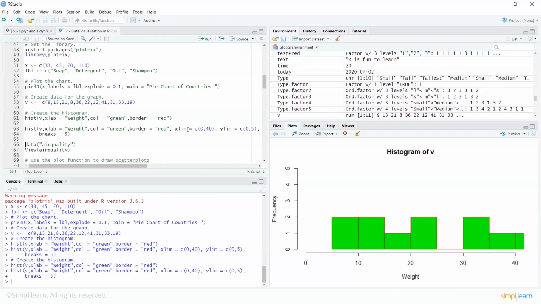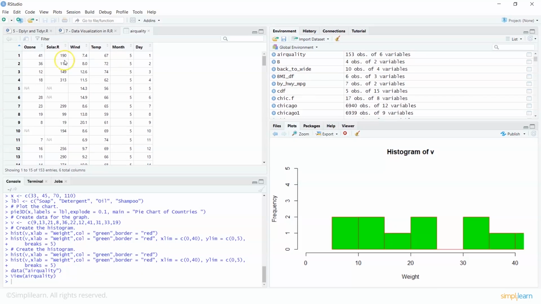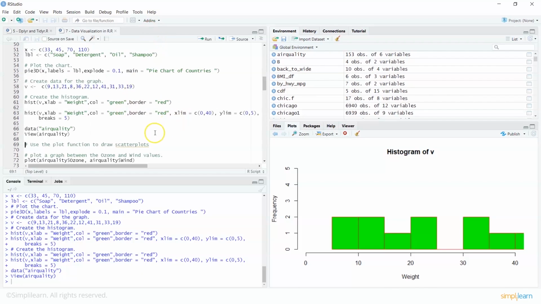which makes more meaning. Now let's take another data set, that is air quality. Let's view this to see what that data contains. So you have ozone, solar, wind, temperature, month, and the day. This is the kind of information we have in the air quality data.